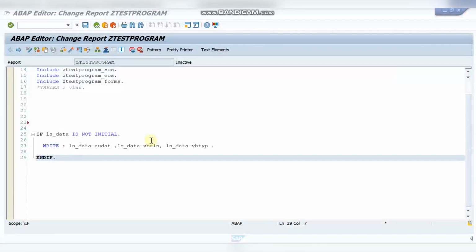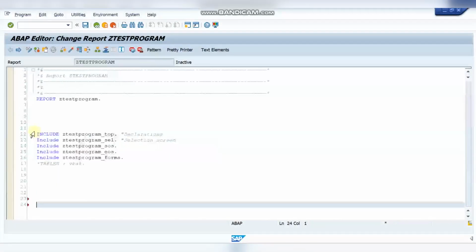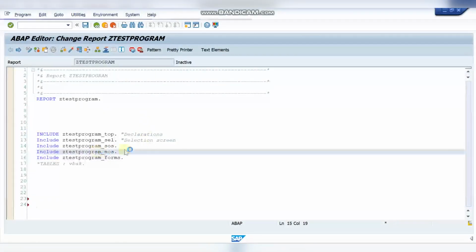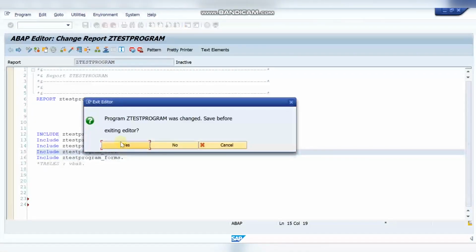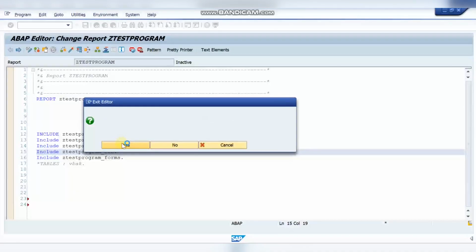End of selection should always be for displaying the data. So I'm copying the code and pasting it in the end of selection include program.